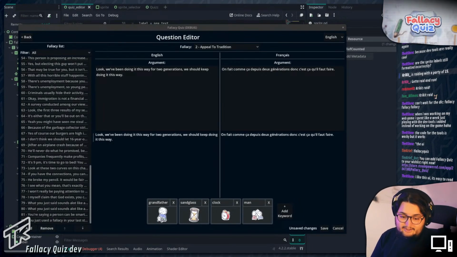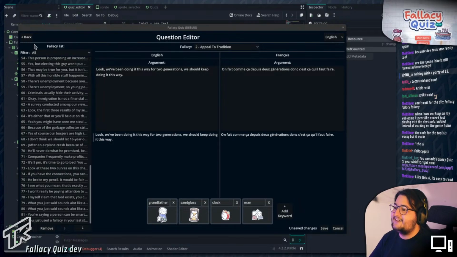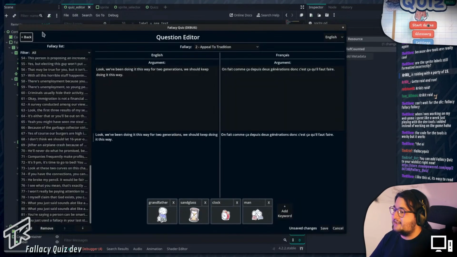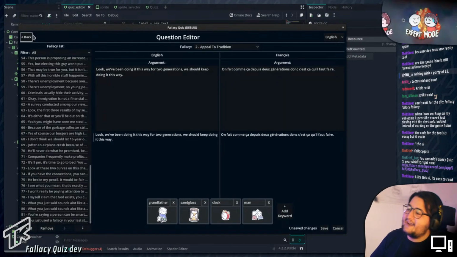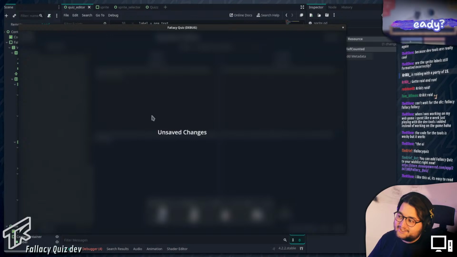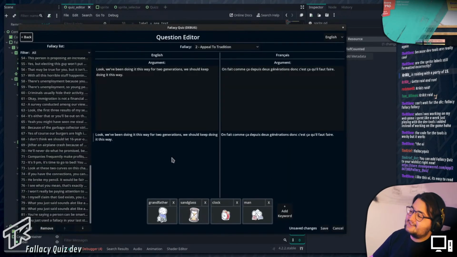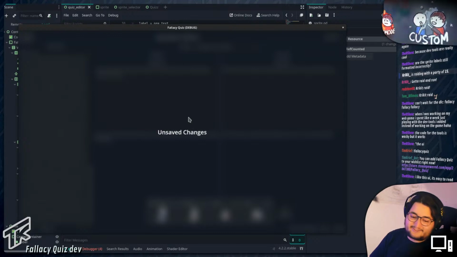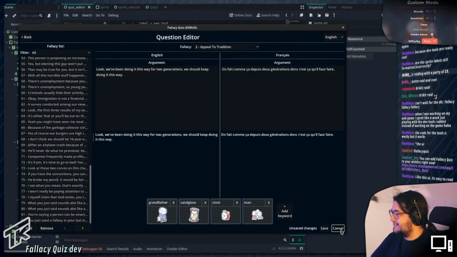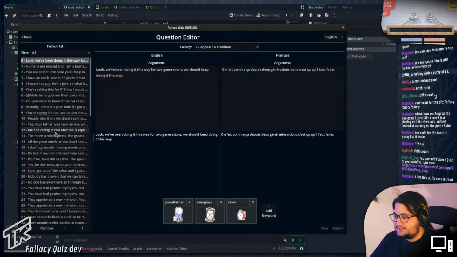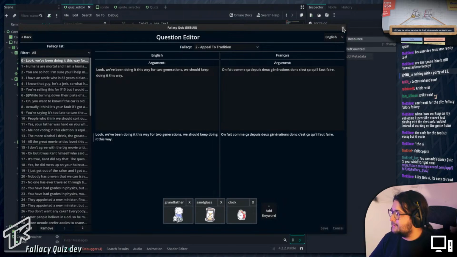You like this UI? Nice. And oh yeah, okay, I made a function to tell me that there are unsaved changes. Okay, that's pretty cool. But I don't need the changes. Yeah, okay.